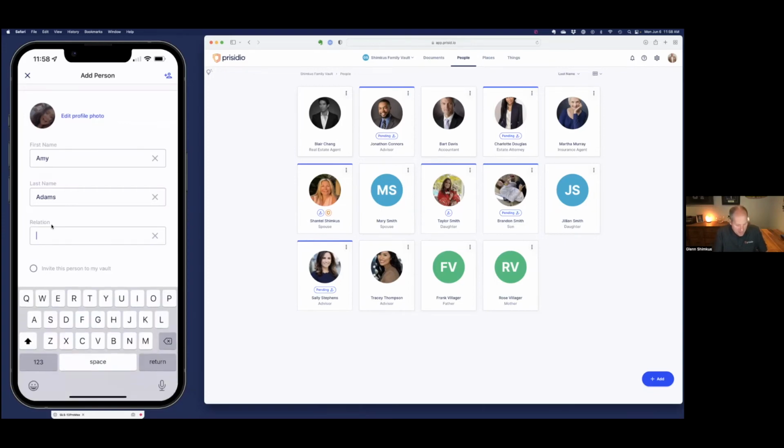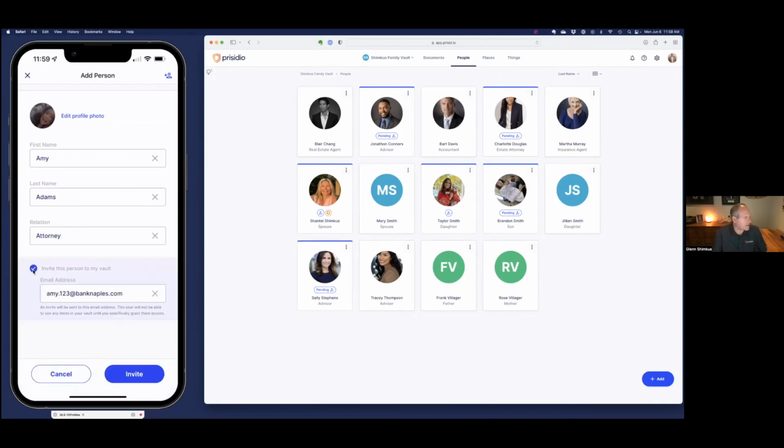I'm going to type in that she is my attorney. If I wanted to invite her at this particular time, I just check that little box, and you'll notice that the email address is already added. And that is because I've actually already had that information for Amy on my phone.